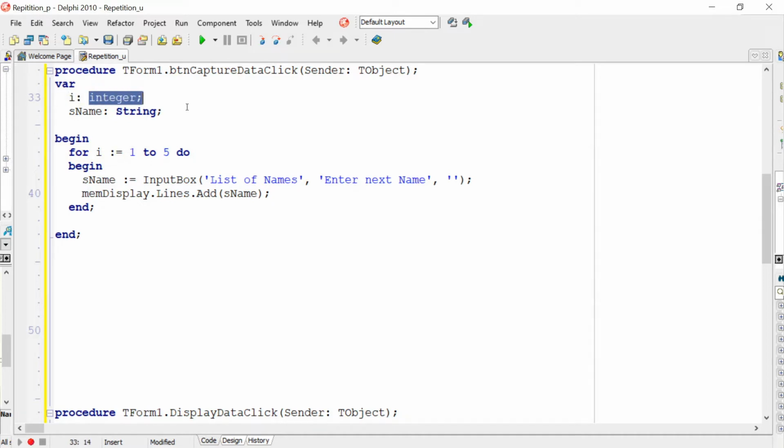That's my loop counter. Remember I said to you, your variable could be I, it could be J, it could be K, it could be I count, it could be I loop. It doesn't matter what you name that variable. I've created a variable called sname, and sname is going to be used as a string variable to allow the user to enter a name using an input box. And each time I enter a name, all I'm doing is displaying the name.